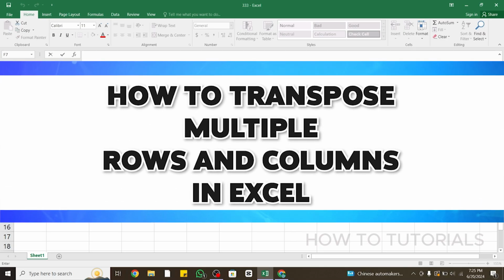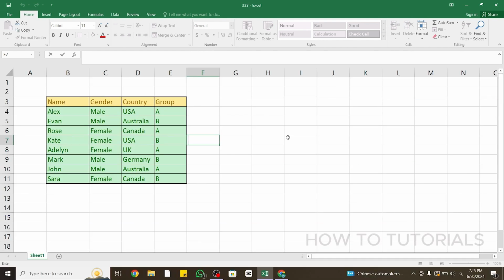How to transpose multiple rows and columns in Excel. Hello and welcome to our YouTube channel How to Tutorials. In today's video, I'm going to show you how you can transpose multiple rows and columns in Excel. Transposing multiple rows and columns in Excel involves rearranging data from rows to columns or vice versa. Here's how you can do it.